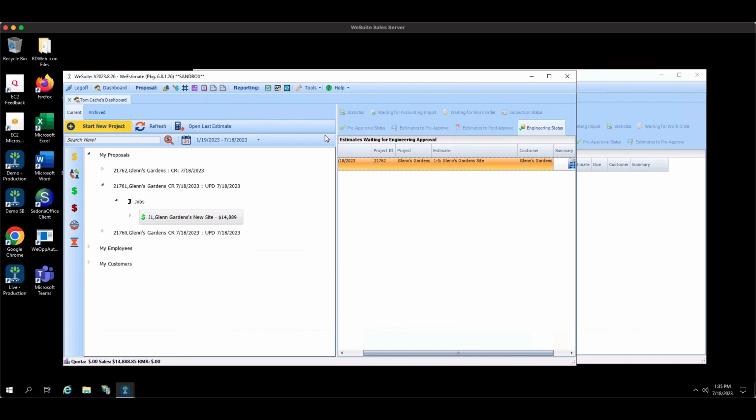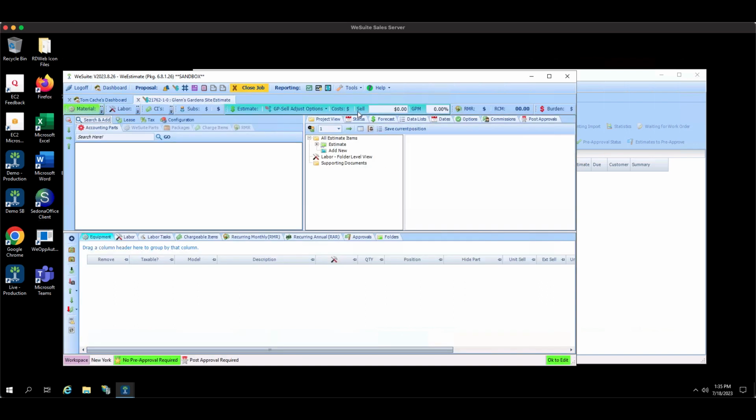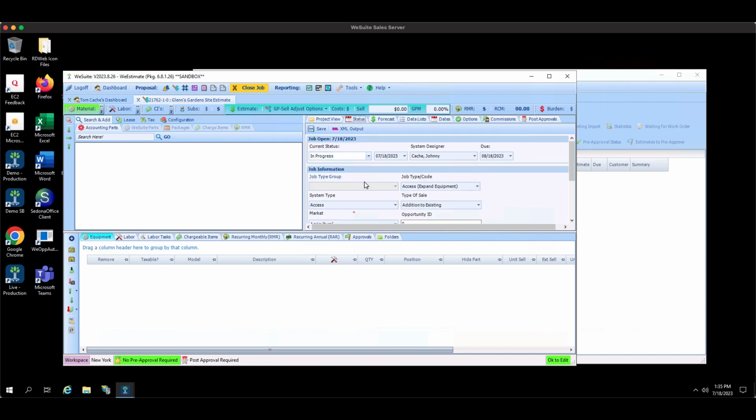As the person that's waiting for the engineer to be completed with the job, you'll see this engineering status tab with a little hard hat. Basically, this is going to tell you basic information of the quote: the project ID, the project, the estimate, the customer, all that good stuff. As the engineer, all you would have to do in this screen is review the quote. If there's any items on there, you change it back to in progress for the user, and you click on save.